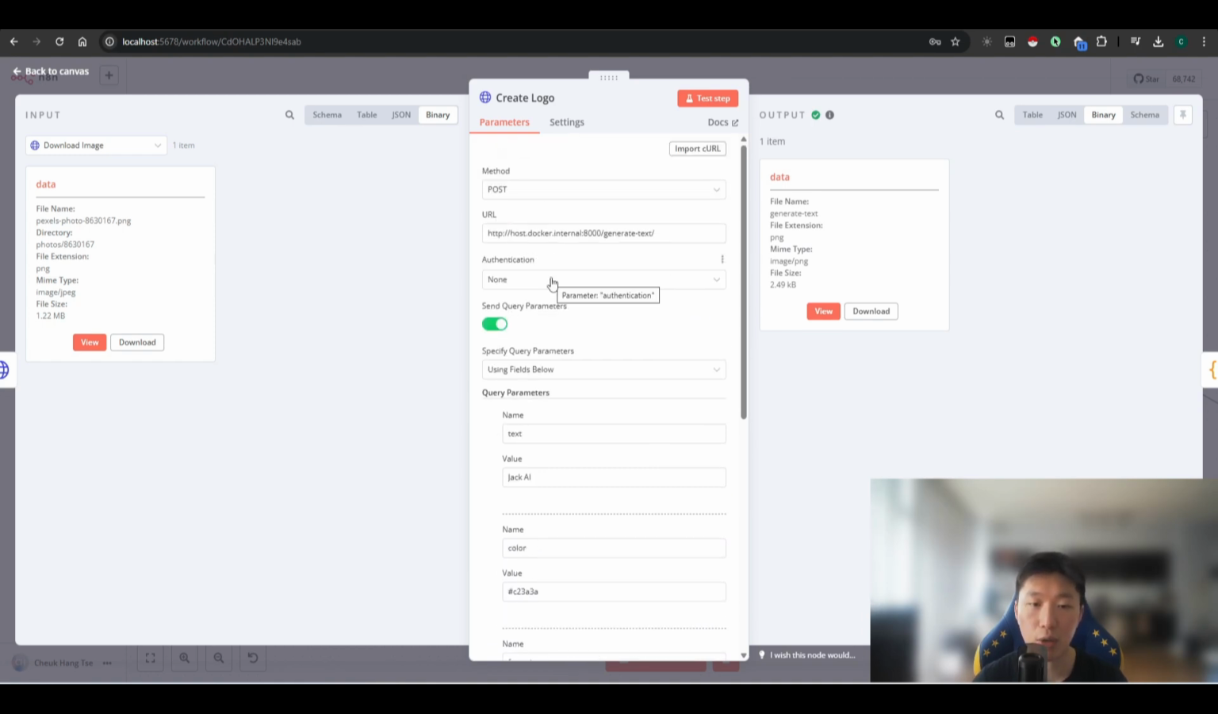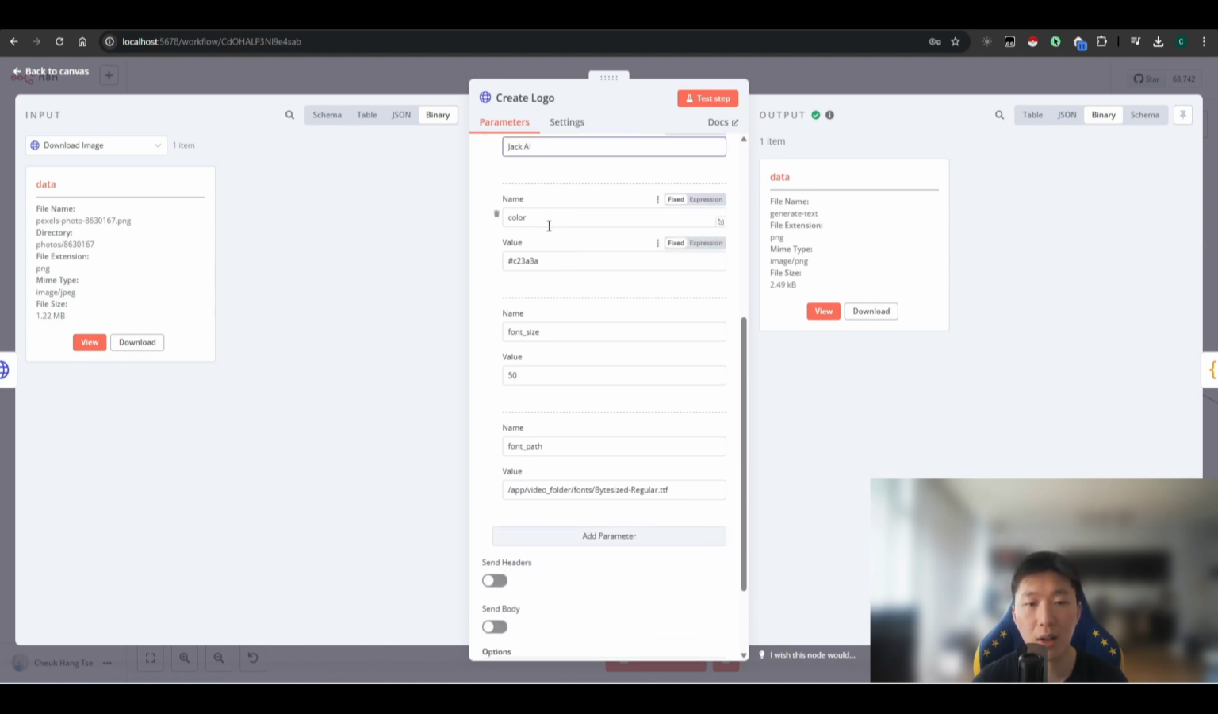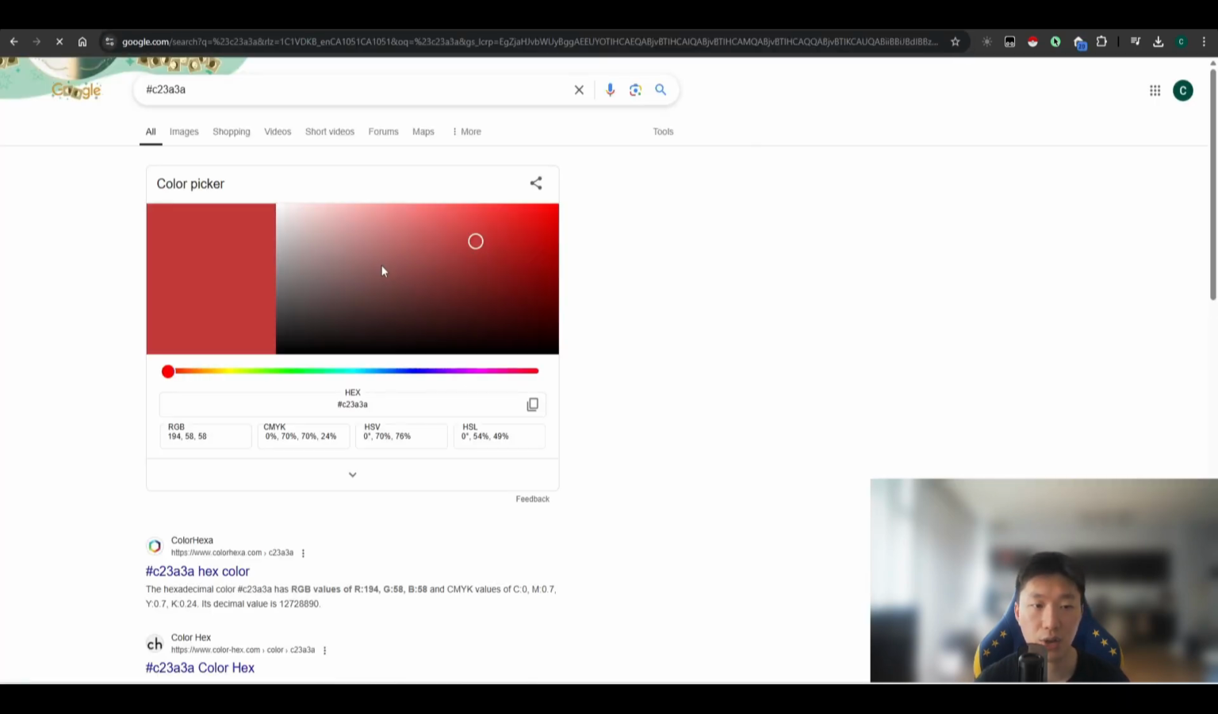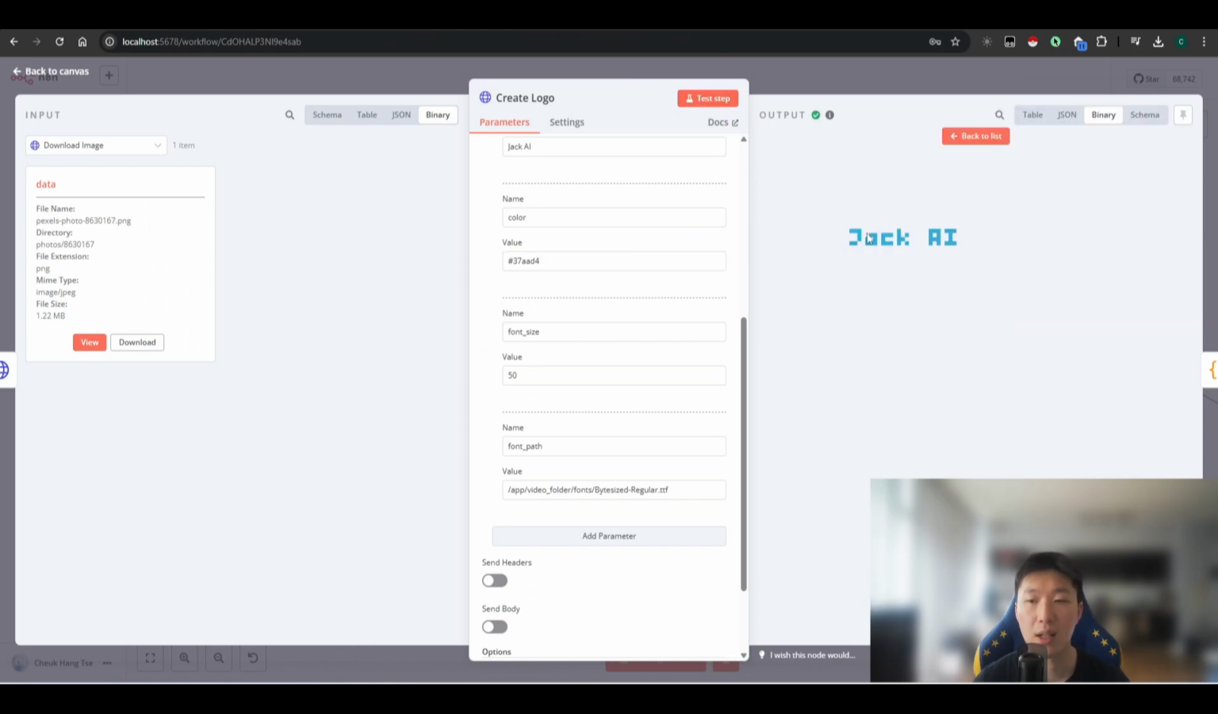So now we can check out the query parameters. For the first one, test, which is the content you want to put in here. For the color, you can actually copy this value and then go to Google, just search it. Then you will see a color picker in here. You can pick whatever color you want. So I want to do some blue color. So just copy this code, go back to the N8N workflow, paste it here. We do a test step again. So you'll see my font's color changed to the blue one. So this is how you change the color.